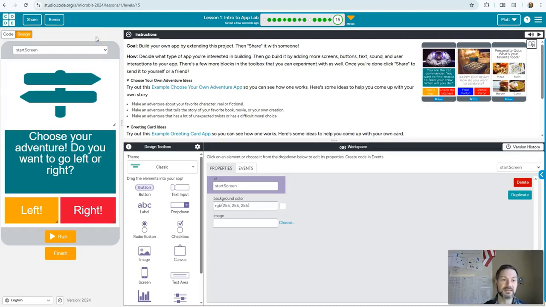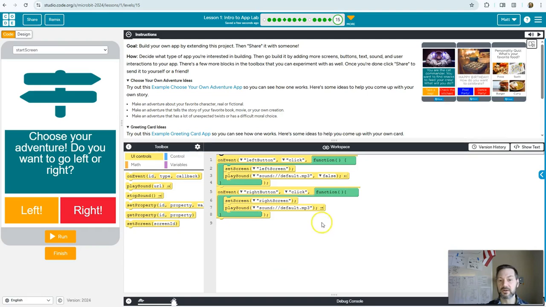So on lesson 15, that's where we're going to be creating our own app from scratch. Now you can either do this within lesson 15, and when you're in design mode, that's when you can create new screens and edit what you have on there, and you can also edit the code, or you can then start creating something from the full App Lab.